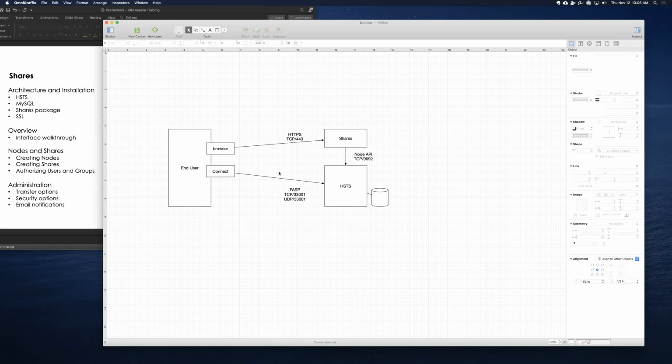The connection strings look about the same, right? So for an end user coming in through the browser interface, they connect to the Shares web app over standard HTTPS as we would typically think of it. Shares communicates to the high-speed transfer server using the Node API that we've covered before, which by default runs on TCP 9092. That does everything from giving the directory listings on the raw storage on the high-speed transfer server, as well as authorization for the end user's Connect client, which does lead us to the Connect client, right?